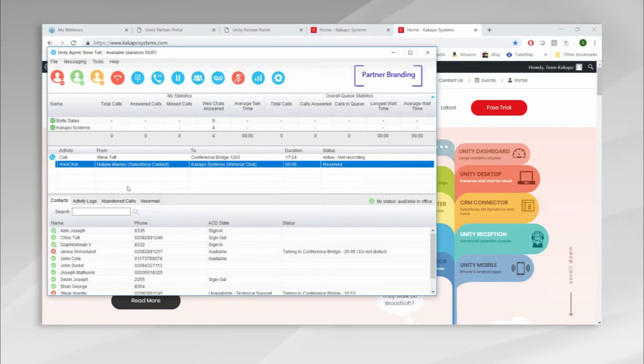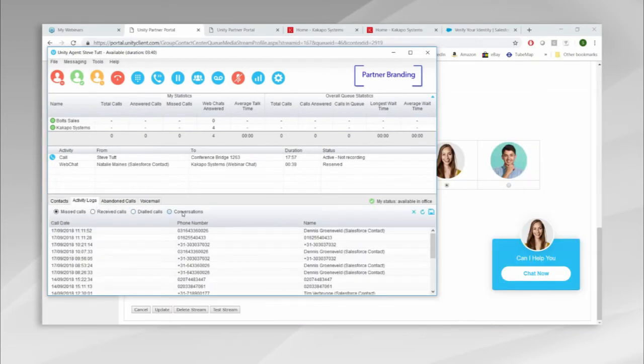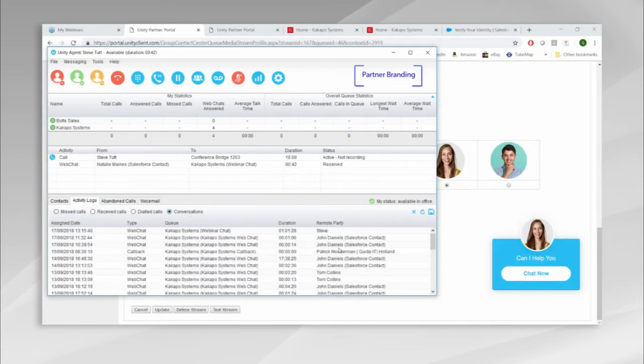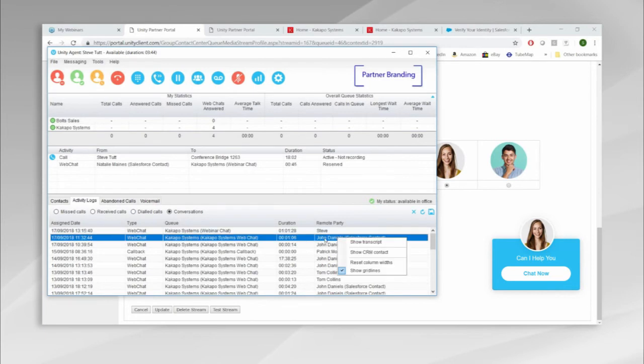Transcripts from past web chats, absolutely. Everything gets journaled into Salesforce. That's one place you can see it. The other place as well is if you go into activity logs here, you've got conversations. So this is going to show the last 30 conversations. So I can just double click this here, and again, there it is.